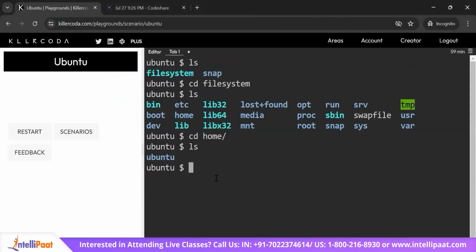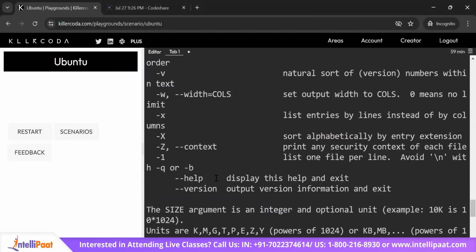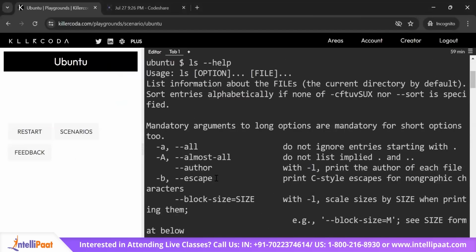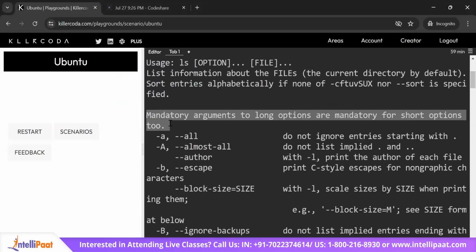In that case, I'll have to modify the output of the ls command to get the hidden files and folders as well. So if I do ls --help, I'll be able to see all the modifications that are available to me. If I go here, under mandatory arguments, these are the options or the modifications that are available to me.